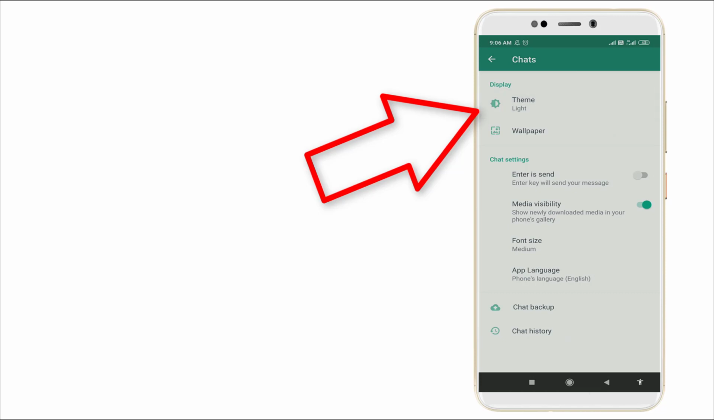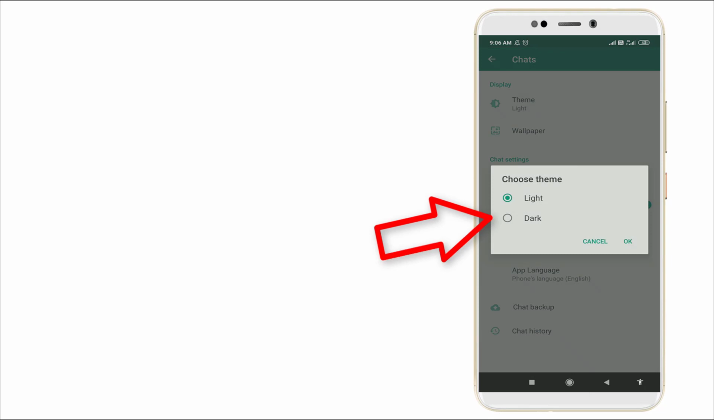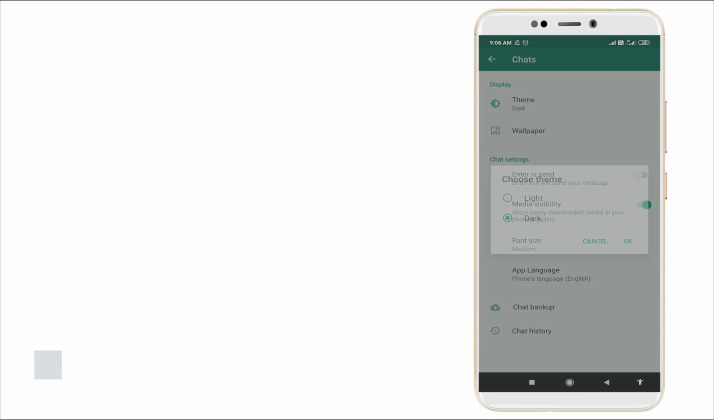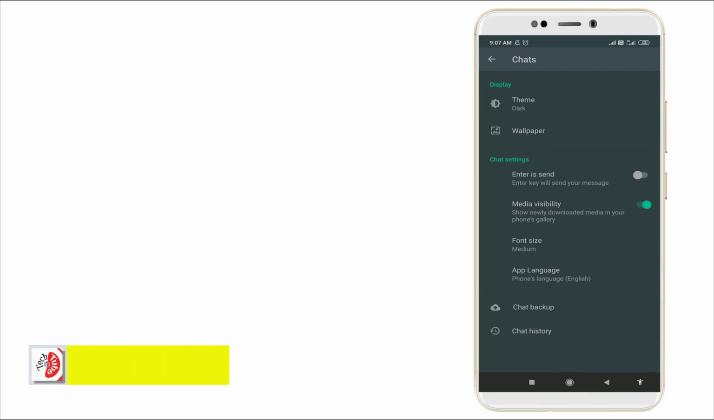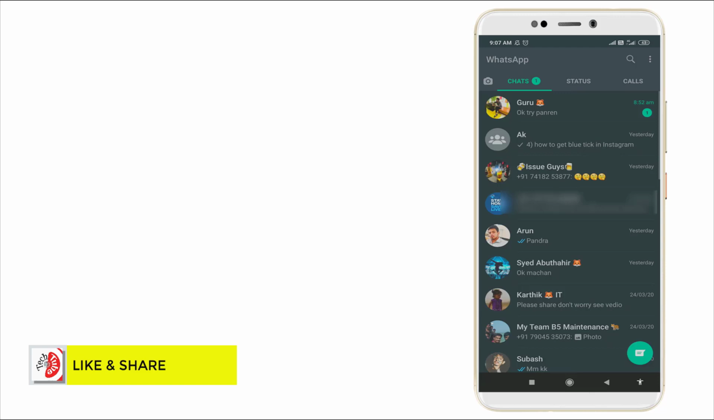Click it and click dark and click OK. Once you click this, your WhatsApp will be in dark mode. Yes, now you can see your WhatsApp is in dark mode, and click it once again.